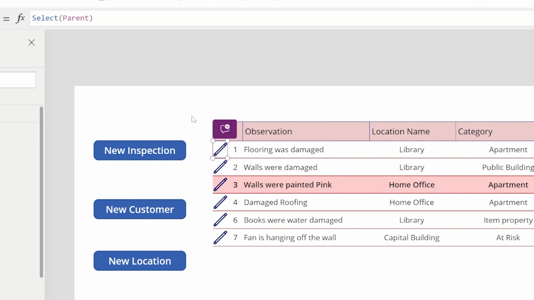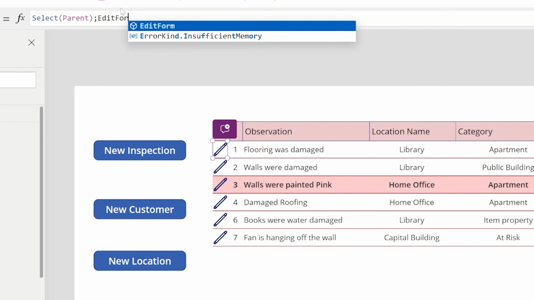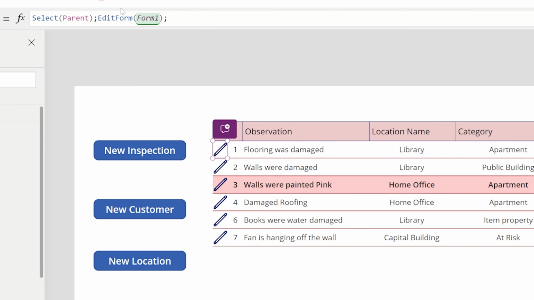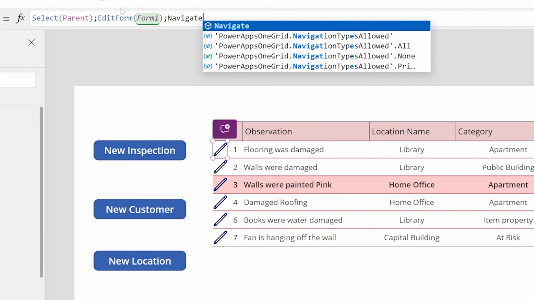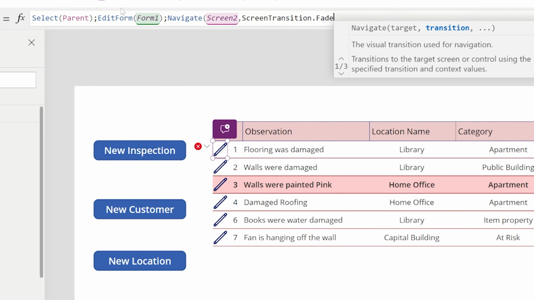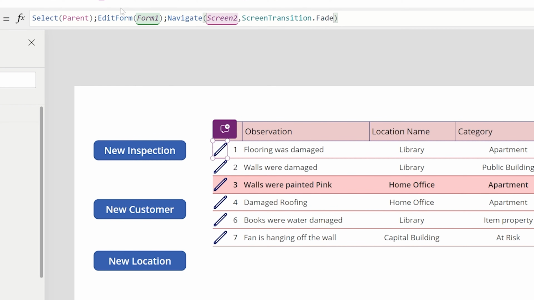So now on the pencil tool, after that, we're going to do edit form of our form 1. And then it's going to navigate us to our screen 2 on a fade. Now you would think that would be all you need to do, but that's not it. There's one more thing we need to do.